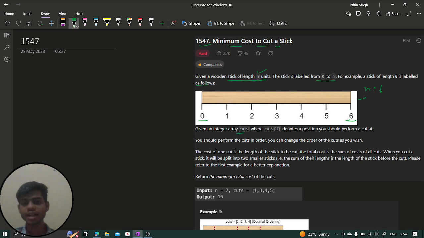Now, given an integer array cuts, where cuts[i] denotes a position where you should perform a cut. Now, see guys, we are given two things. One is n, which tells us the length of the stick. The second is an array, and the name of the array is nothing but cuts. Cuts[i], the value in the cuts array, tells us where we can perform a cut, right? So if cuts[i] is 2, that means we can perform a cut at the second position, right?